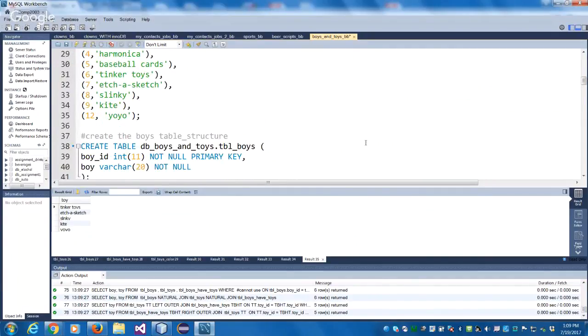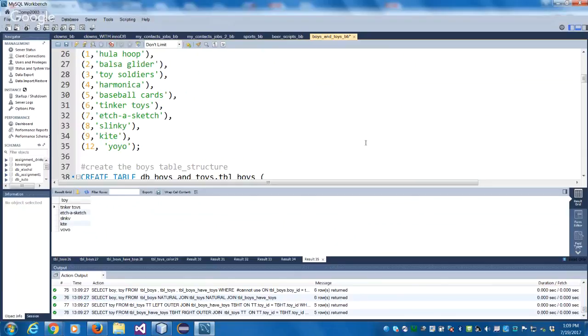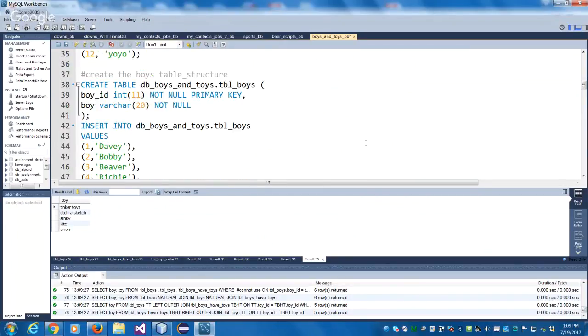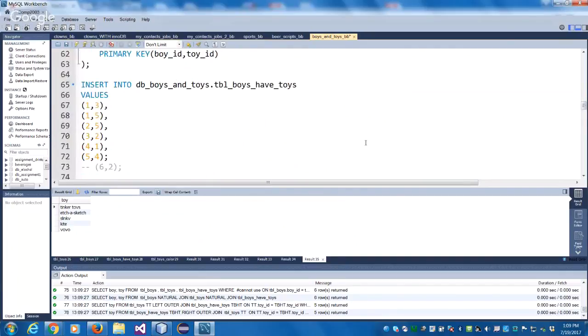But starting from, there were a few. I can't remember their names now. But definitely HS, Sketch, Slinky, Kite, and Yo-Yo. So 7, 8, 9, 12. And Tinker Toys. 6, 7, 8, 9, 12. I don't see those numbers here at all. So they're not owned by anybody. 6, 7, 8, 9, 12 are not owned by anybody.